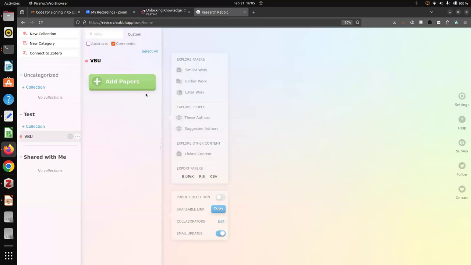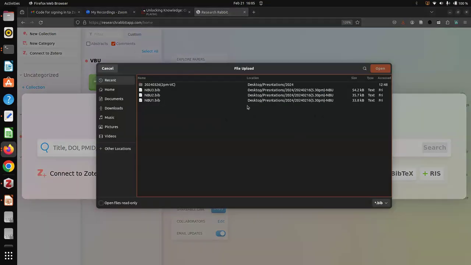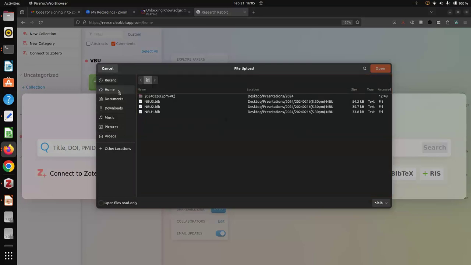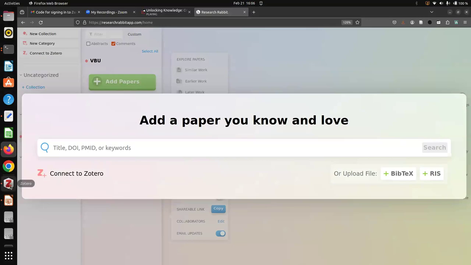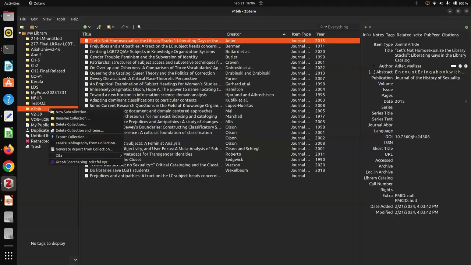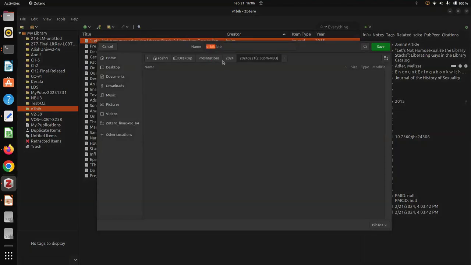So here you see, I don't have a single paper. So 25, 26 papers I have collected. And now you see how AI/ML can help me in expanding my literature base. I can click BibTeX and select. Okay. So what I will do, from this collection, I can export this collection and let me save it on the desktop, presentation, VBU, as VBU1 version 1.bib.